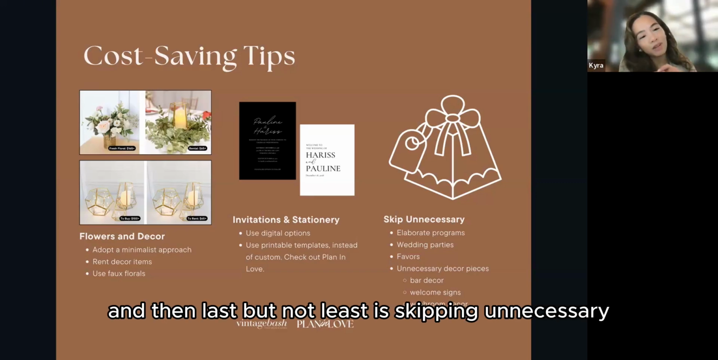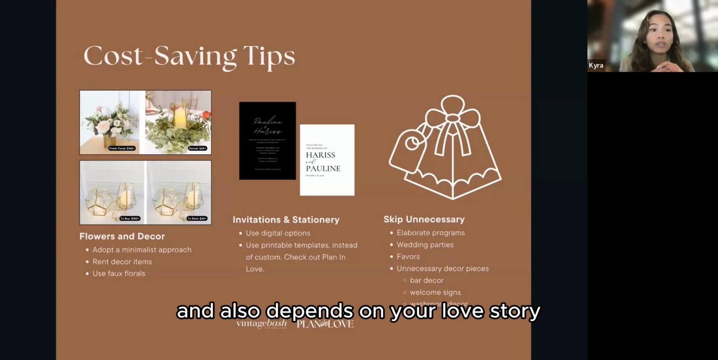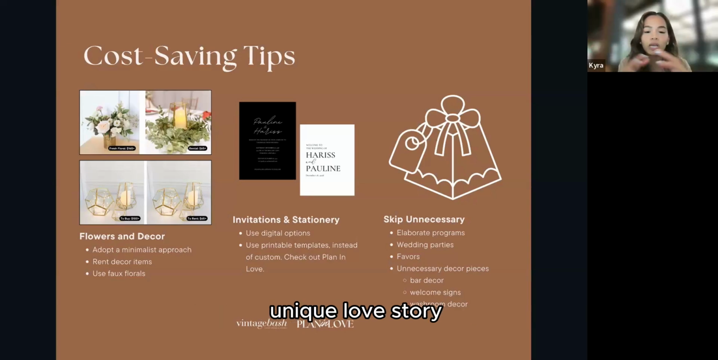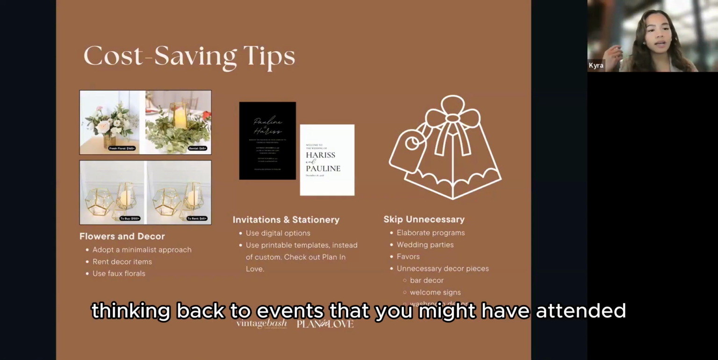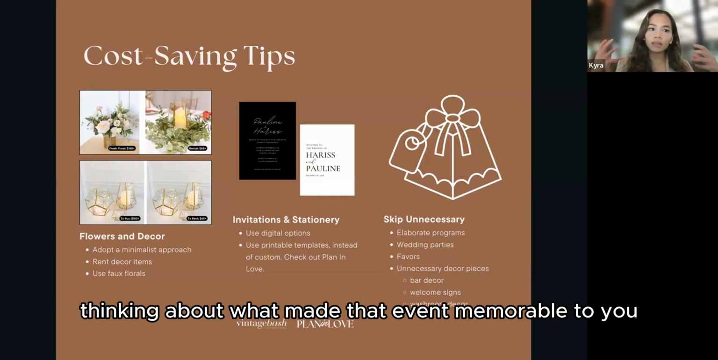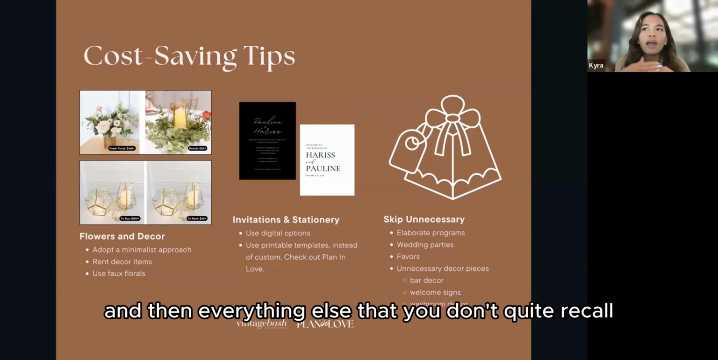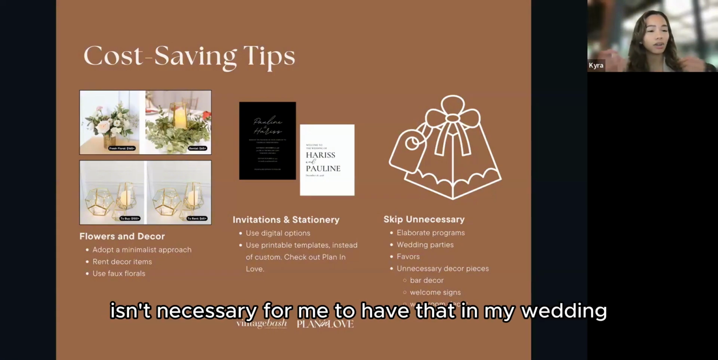And then last but not least is skipping the unnecessary. This, again, varies person to person and also depends on your unique love story. I would suggest thinking back to events that you might have attended as a guest, thinking about what made that event memorable to you, what made it fun, what made it engaging, and then for everything else that you don't quite recall, try and think, is it necessary for me to have that in my wedding?